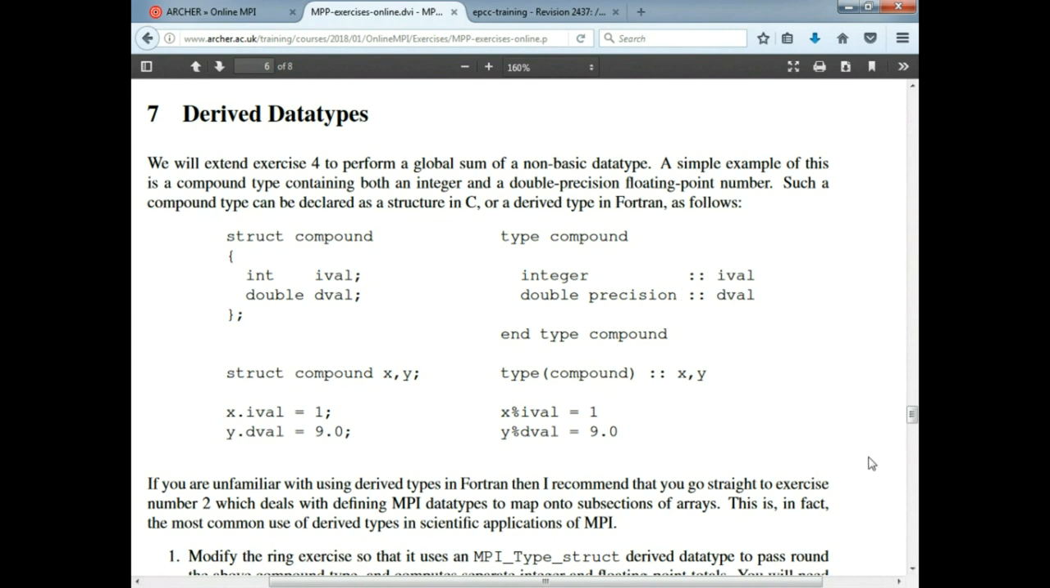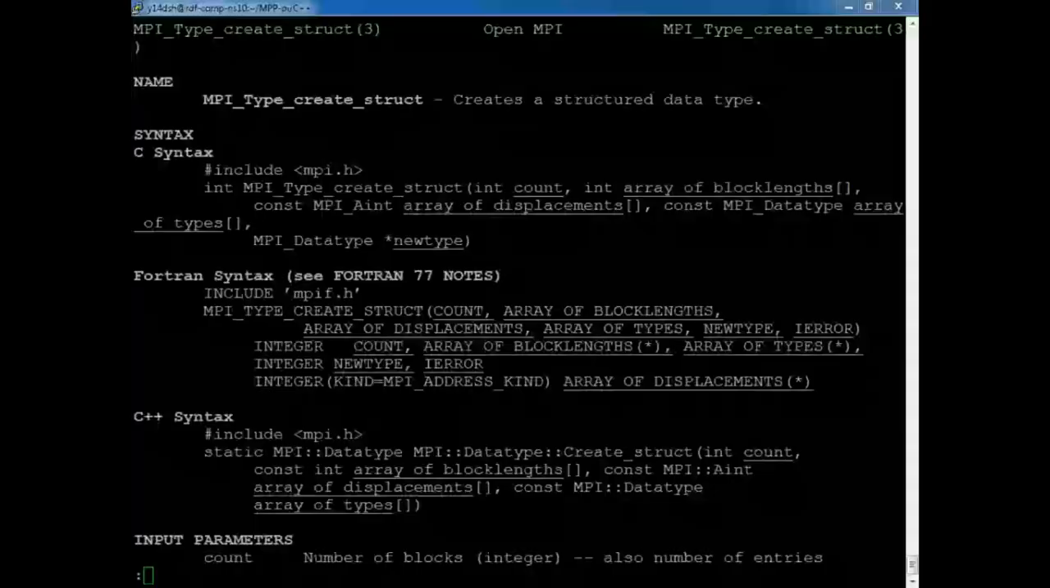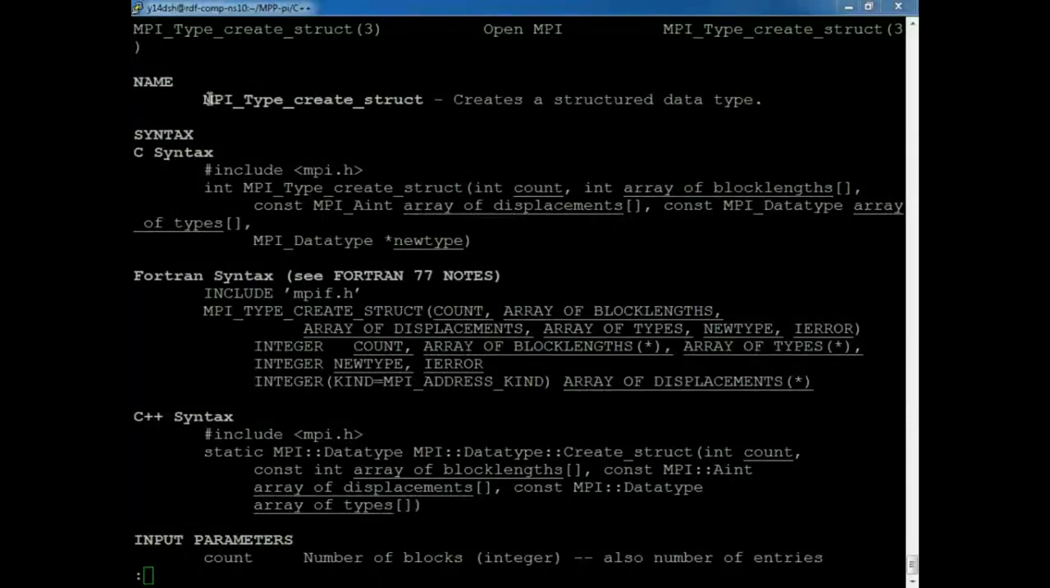So anyway, the data creation routine, let's have a look, I have it on the screen here. You should see this. I did man MPI type create struct on Cirrus. MPI type create struct: count, array of block lengths, array of displacements, array of types, new type, ierr. In this example, count is 2, which says there are 2 types: an integer and a double. The array of block lengths is how many there are of each, so 1, 1, because there's 1 integer, then 1 double. And the array of types is MPI integer, MPI double precision.